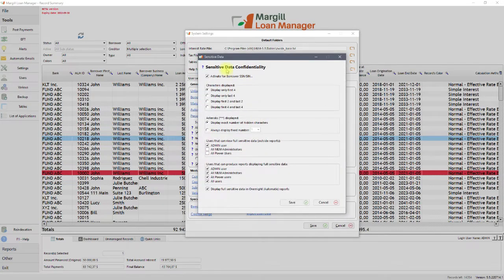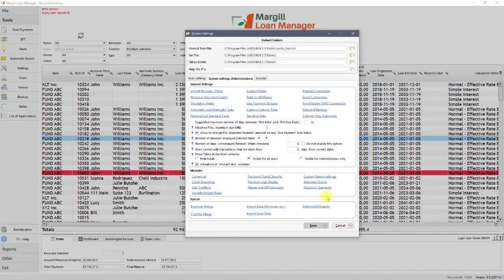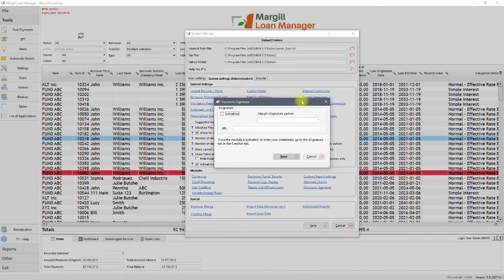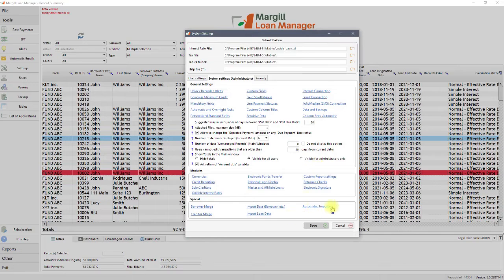Next, there's a sensitive data module for social security numbers. You can forbid changes to users for transactions that are older than X number of days, for example, 30 days. I won't go into master and affiliate loans, that's pretty advanced. We have an electronic signature as of version 5.5.